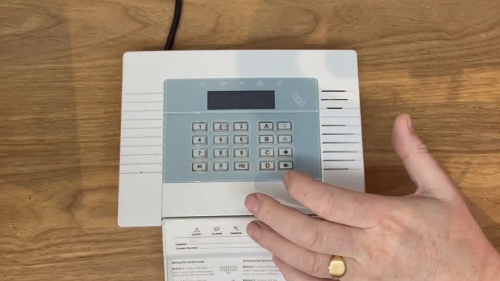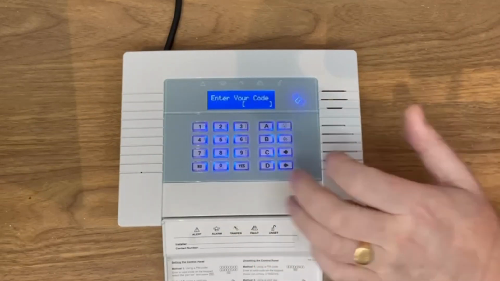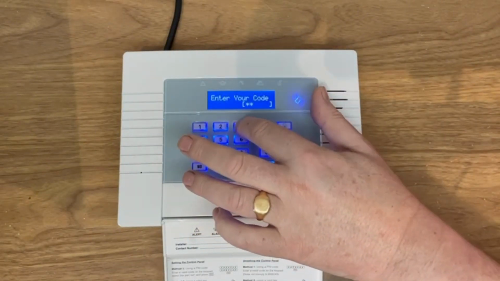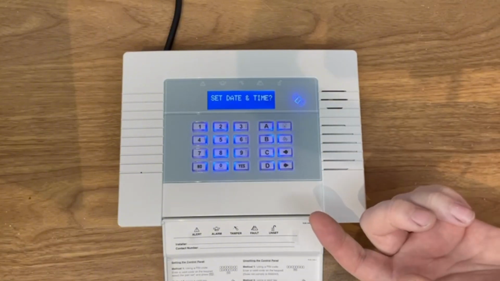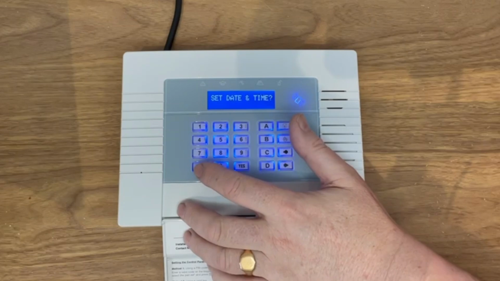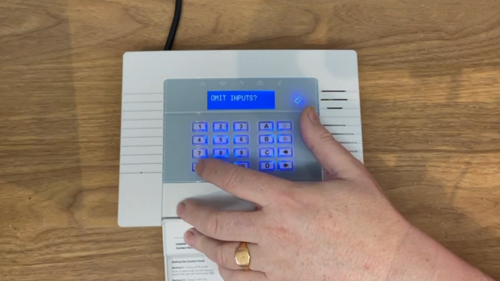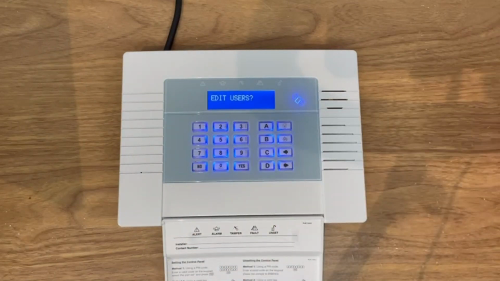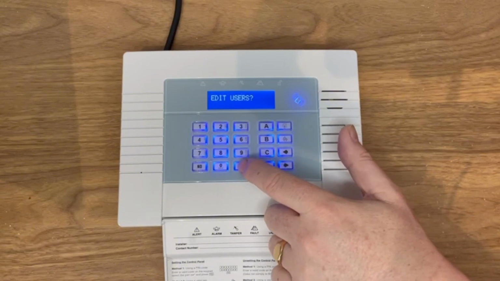To change the codes on the system, just press D and then enter your user code. At the moment on the panel it's just 1, 2, 3, 4, and then it asks if you want to change the time and date, and obviously at that point you press no. It says operator users, omit, edit users, which is where you want to change or add your code. Press yes at this point.